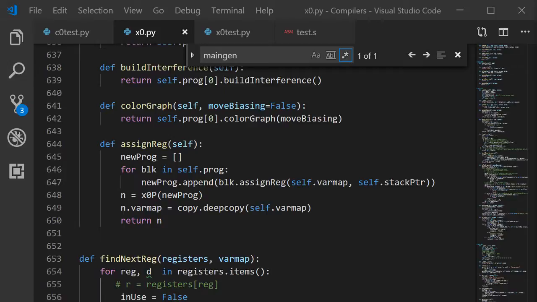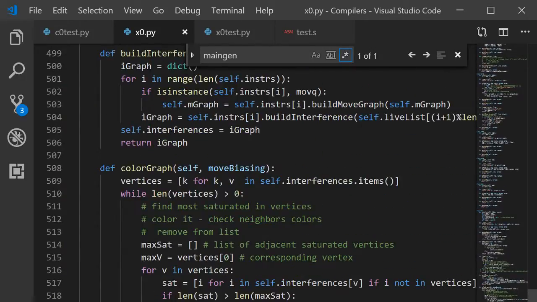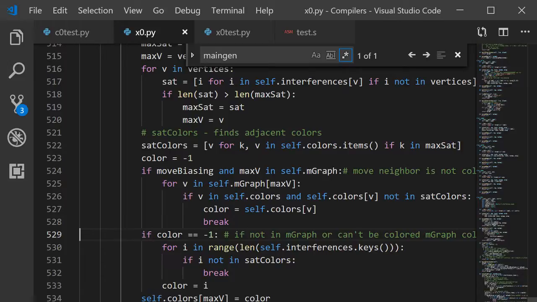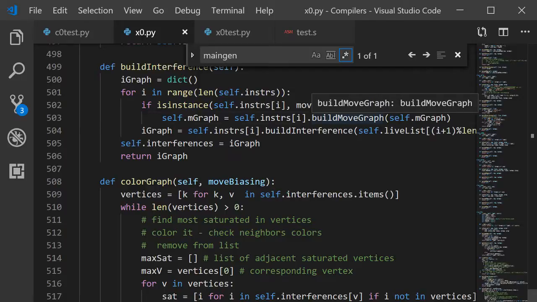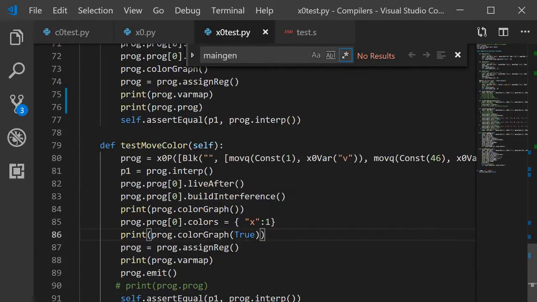adding this move biasing. That goes back to the color graph, and I added an option for move biasing, and then basically it would prioritize assigning it a color that was in this move graph that I created that basically said which variables were moved into other variables. And that was this build move graph, which is just for the move queue. Pretty straightforward. It just is a dictionary from a variable to a list of variables it is moved into. All right. And so I created a test for that.